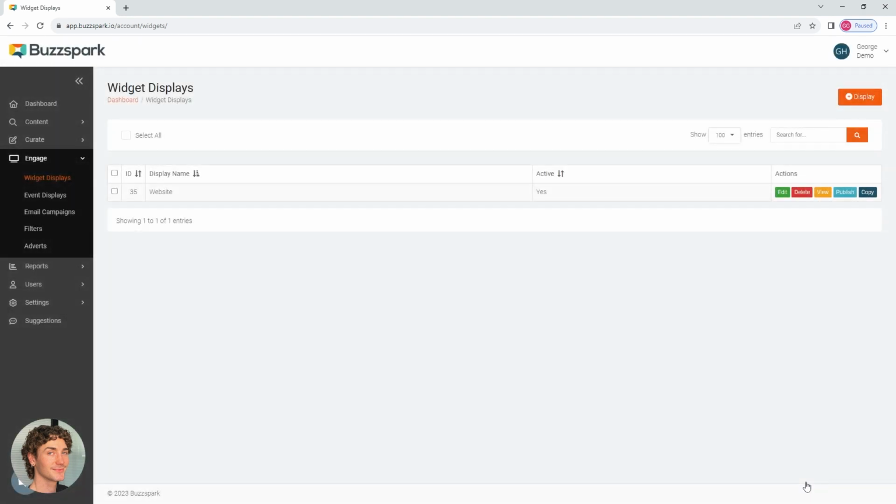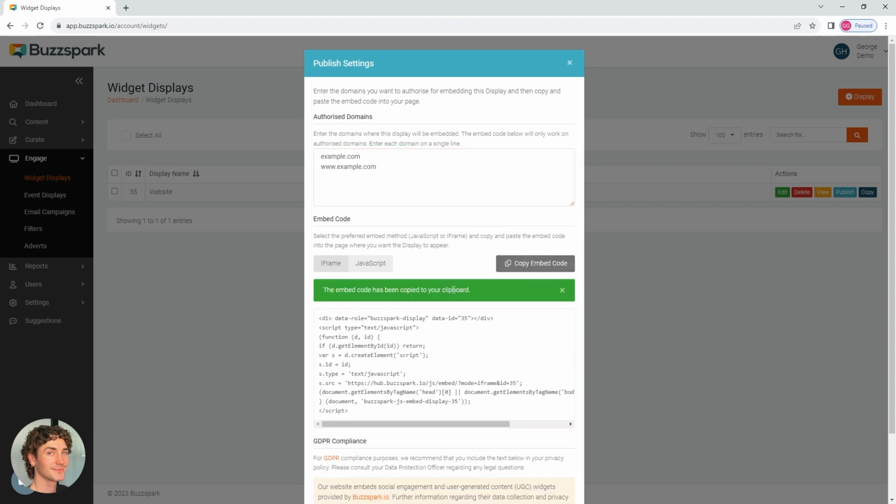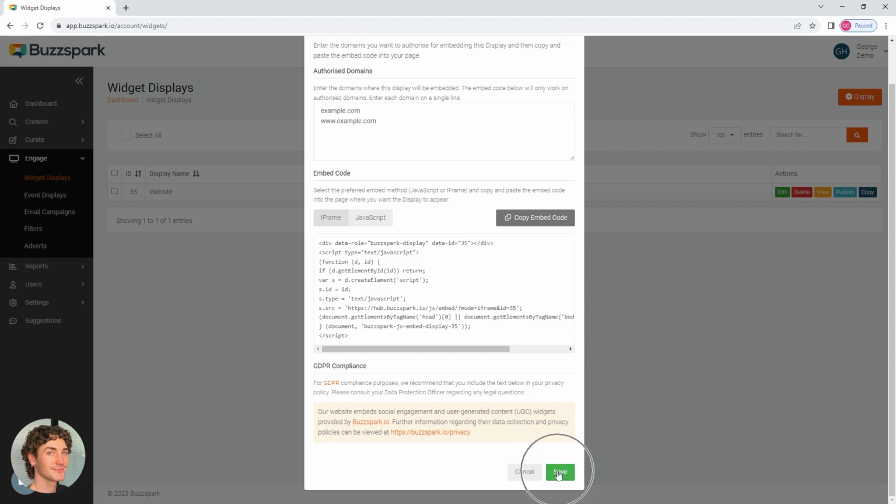All that's left to do is get the embed code for this display and paste it into our web page where we want to show it. You can do this by clicking the Publish button for this display under Actions. In the Authorized Domains section of the Publish settings, we need to enter the domains of the sites where we want to embed it. You can add multiple domains on separate lines, but note that example.com and www.example.com are two separate domains, so make sure you enter all the right domains for your website. I can copy the embed code to my clipboard by clicking Copy Embed Code and click Save to exit.